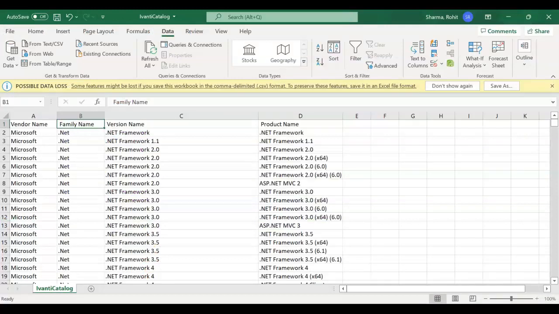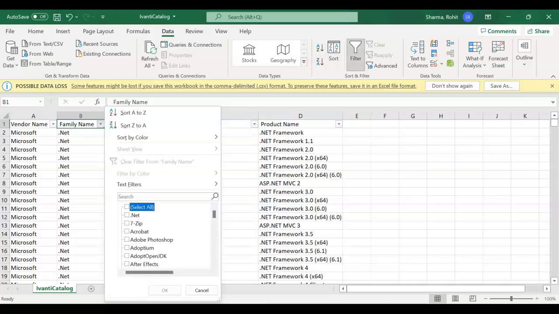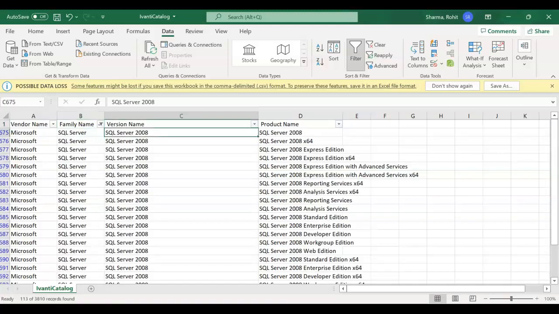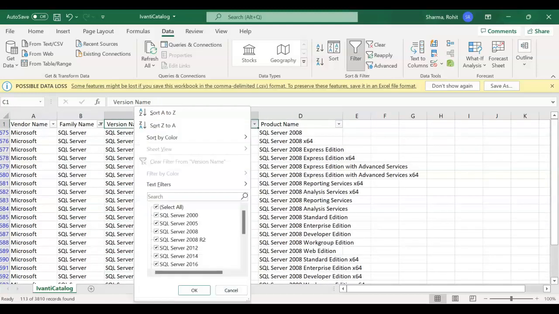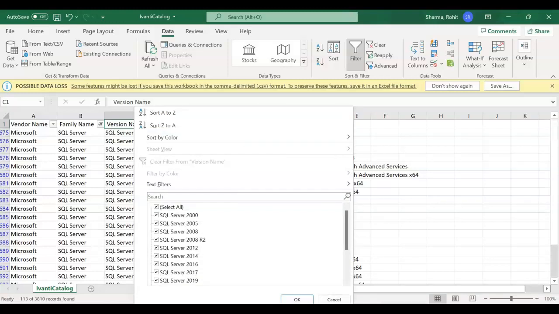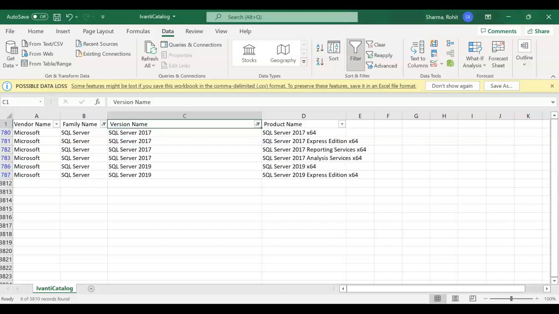So let's figure out the corresponding tags for SQL. I'll filter here by family name, which is SQL Server, and you can see that it has listed all the versions that are available here. The versions that we are interested in are 2017 and 2019. So I'll apply a filter here as well, and you see there are only two versions available, SQL Server 2017 and SQL Server 2019. I'll select these, hit OK, and this is the information.